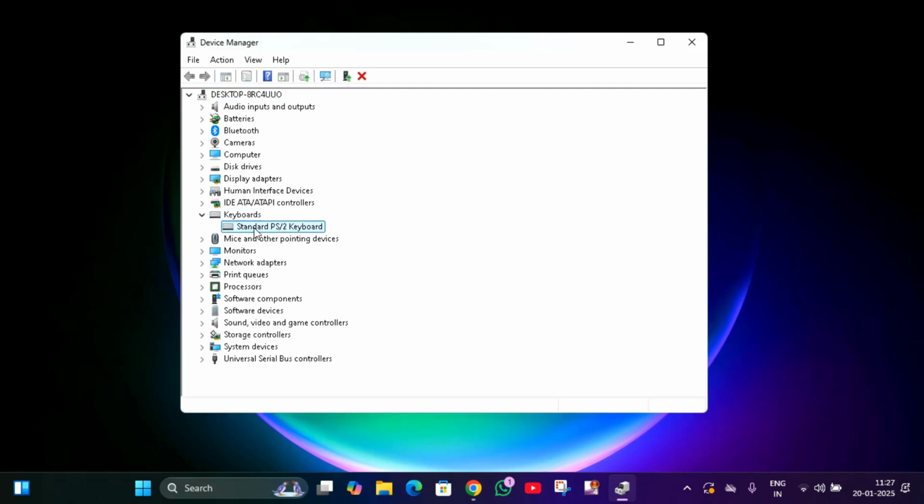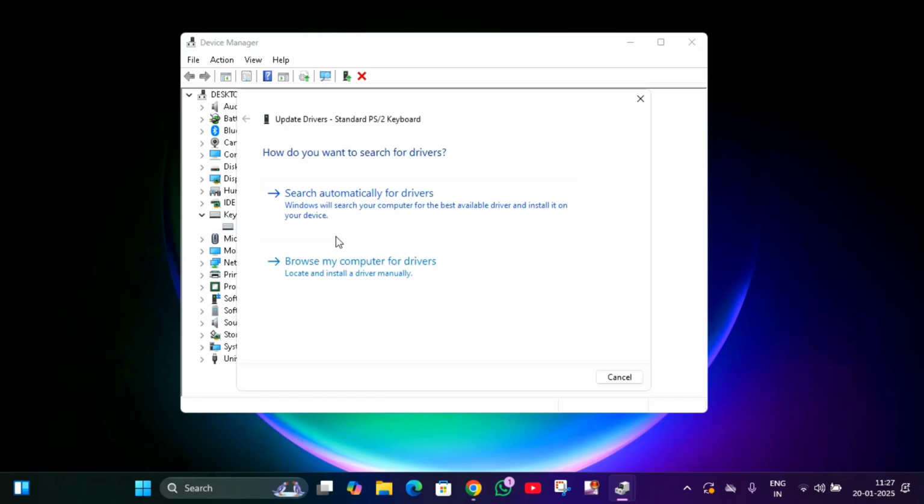Under this, you will find standard PS2 keyboard. What you have to do, you have to just right click on that. If you want to update the driver, you can update driver from here. Then click on search automatically for the drivers. You have to make sure you are connected to the internet before clicking this option.